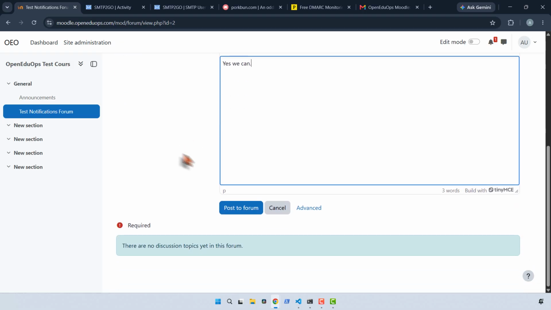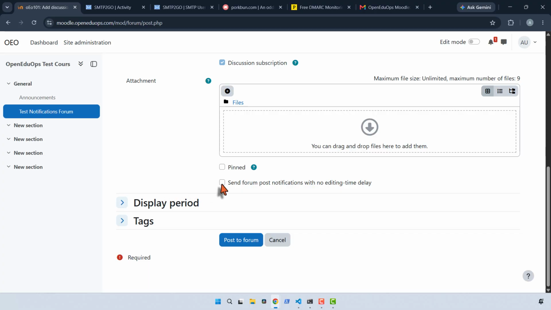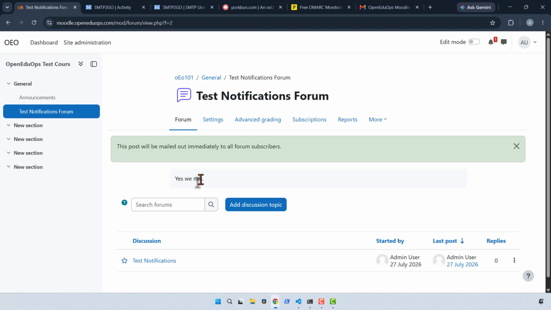And for this controlled test, I will expand the advanced options and then check the send forum post notifications with no editing time delay. This bypasses Moodle's usual 30-minute editing window, allowing the notification email to be sent immediately. With the subject, message, and notification option in place, I will now choose Post to Forum.